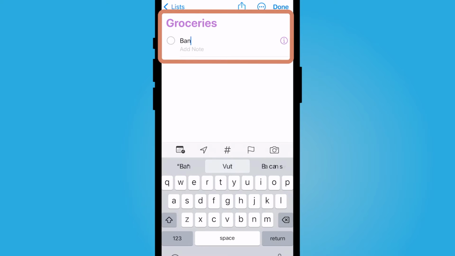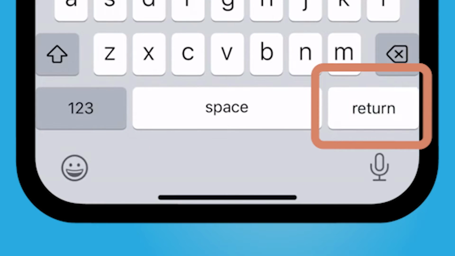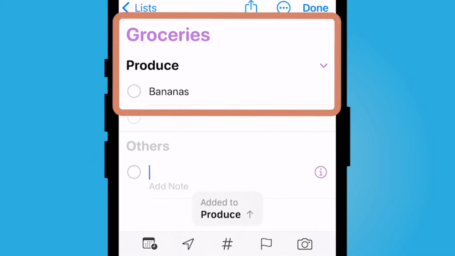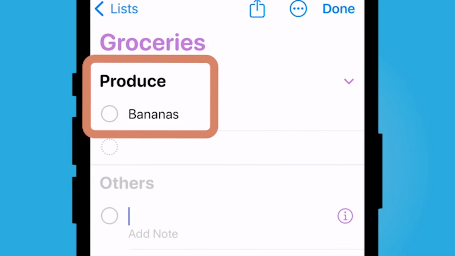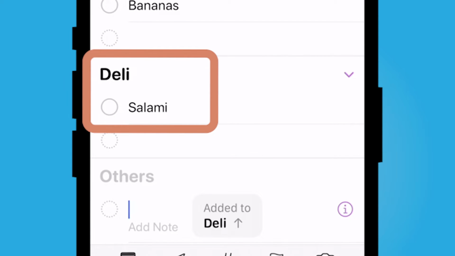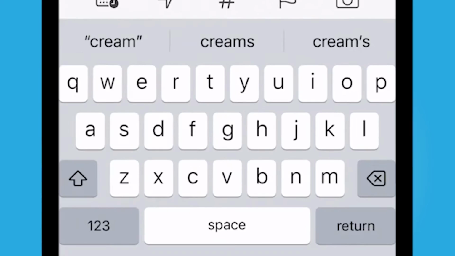At the bottom, I'm going to select new item, type in my grocery list. When I select return, it's automatically going to add my item to what it thinks will be the best place to find that item in the grocery store. Salami, found in the deli. Ice cream, select return.